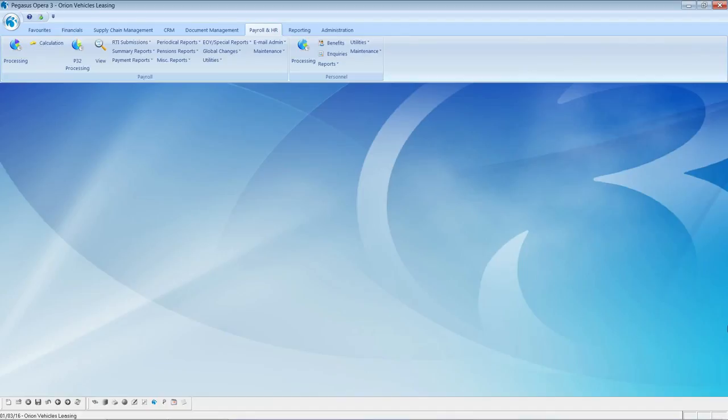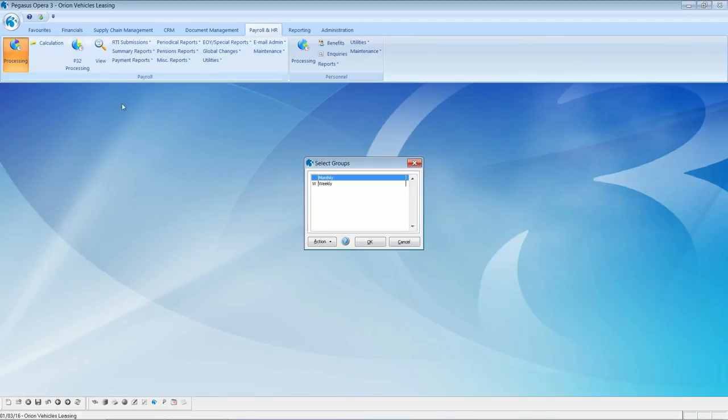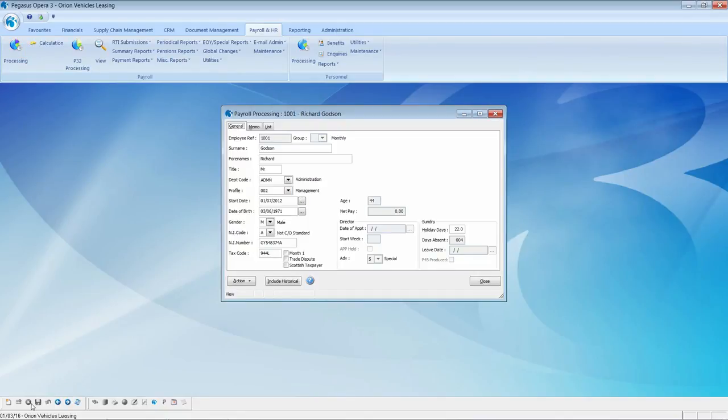Okay, let's go through and let's create a new employee. I'm going to say this employee belongs to the monthly group, and I'm going to add a new employee in here. What's the employee reference? Belongs to the monthly group. Surname, let's say the surname is Jones. Forename's Sarah.